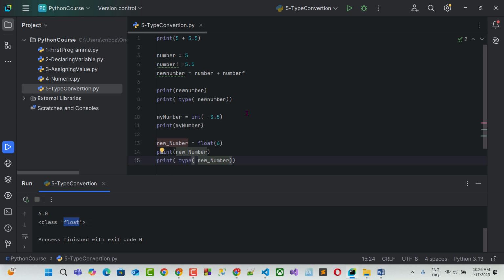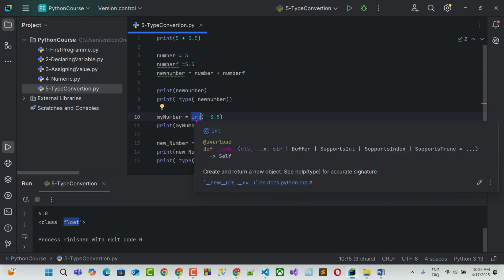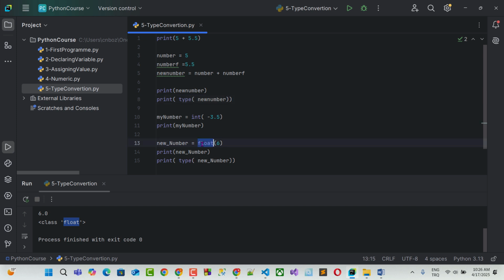So to summarize, what is casting? Casting means converting one data type to another manually. So we use int to convert to an integer, and float to convert to a float. This is known as explicit type conversion, or we can say casting. While it's also possible to convert to complex numbers, we usually don't use them in everyday programming.